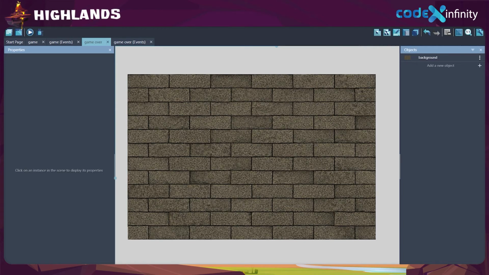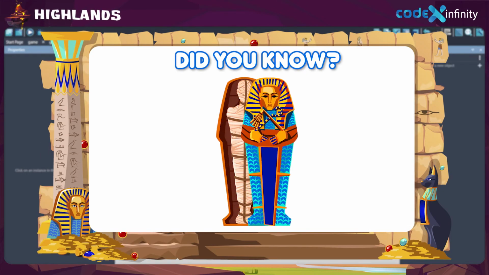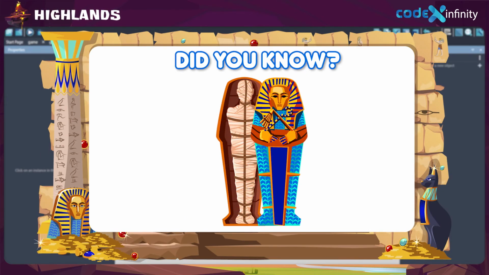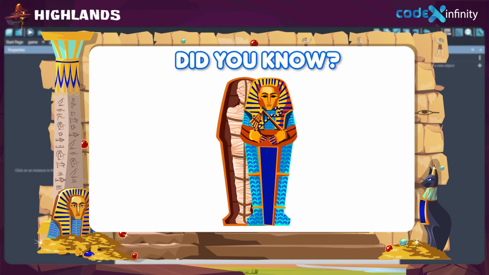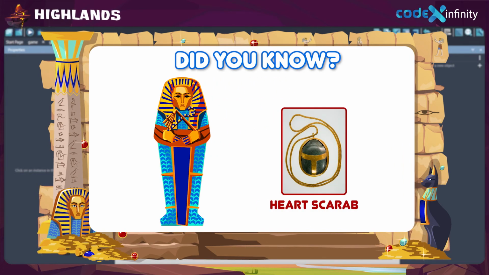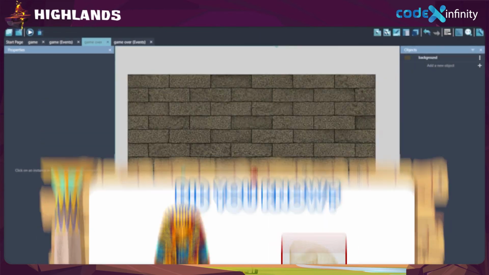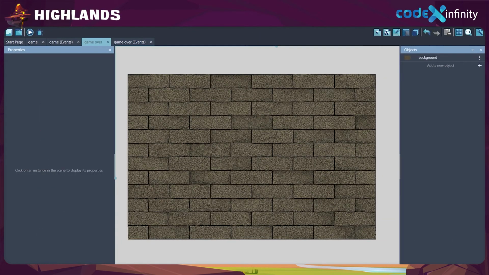Perfect! Did you know, except for the heart, all the internal organs were removed during mummification of the ancient Egyptians? They believed that a person was judged by their heart, and it was often guarded by a strong amulet known as the heart scarab. Let us now add the player dead animation to the game over scene.